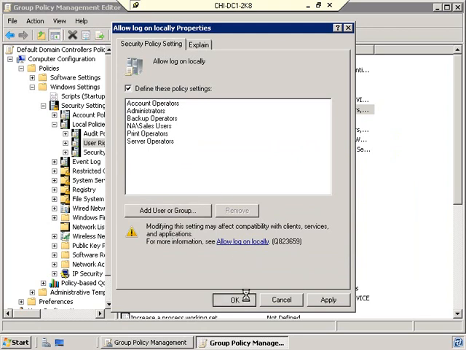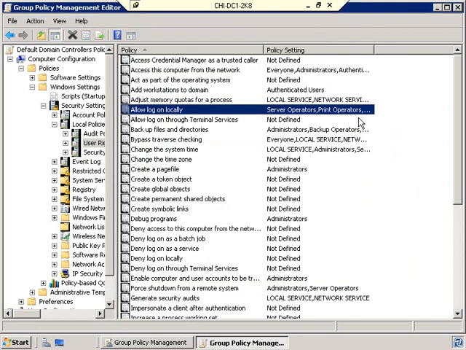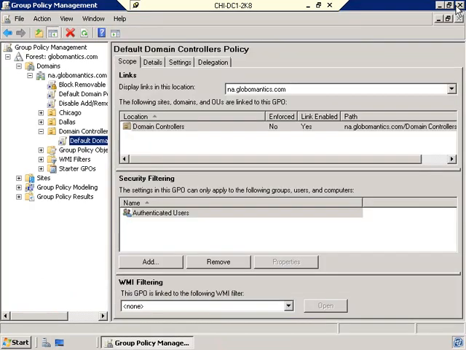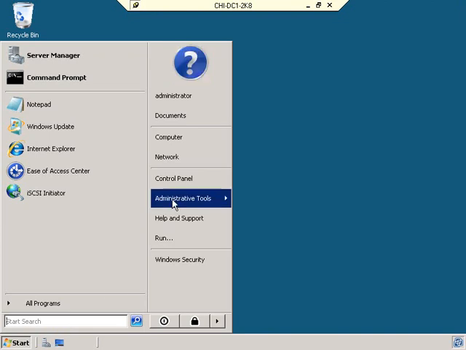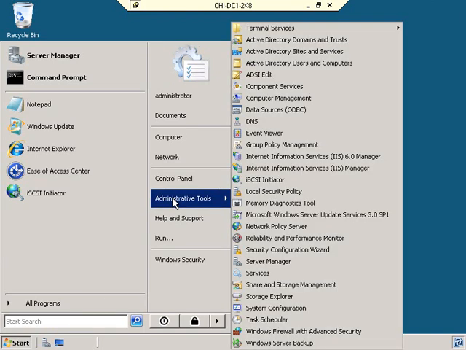Let me go ahead and click OK, and we can go ahead and close out of our Group Policy Management Editor, close out of Group Policy Management. Now, the next thing I want to show you is how to configure some session rules for the connections to this terminal server. Now, there's a few different ways that this can be done. The first way, and I'm going to kind of go from the hardest to the easiest. Well, we'll go from hardest to two easy ways of doing it.